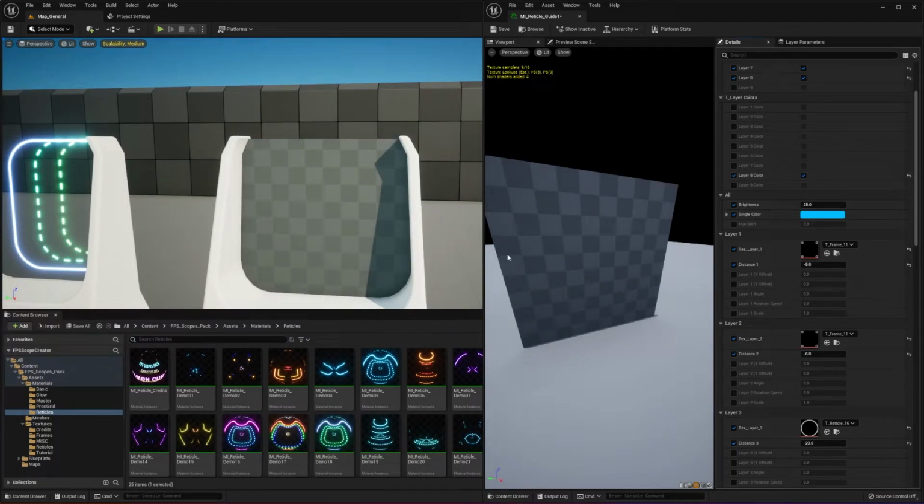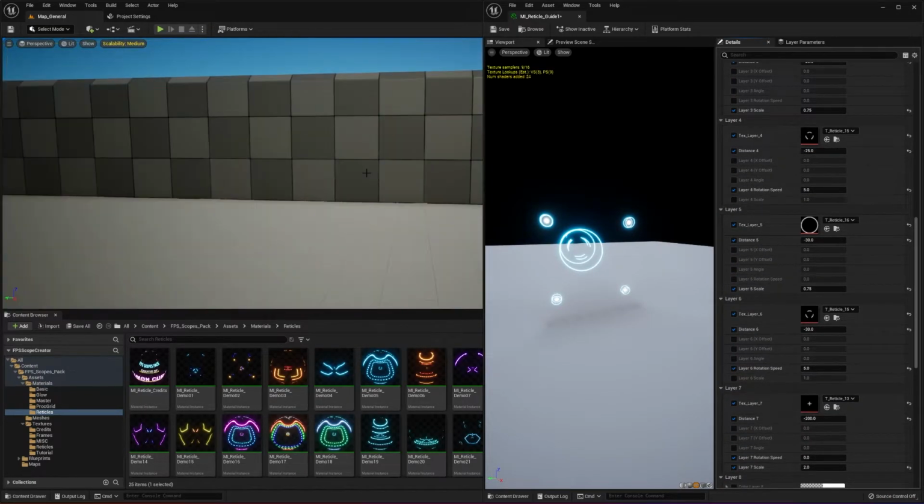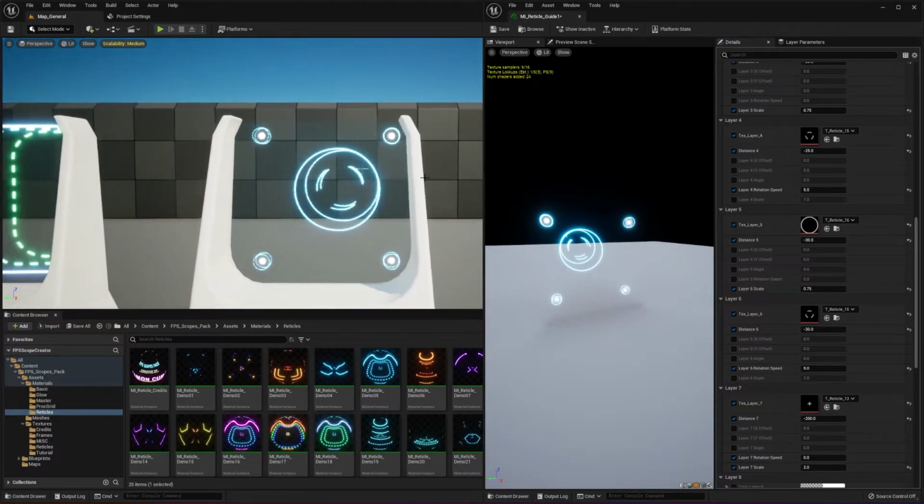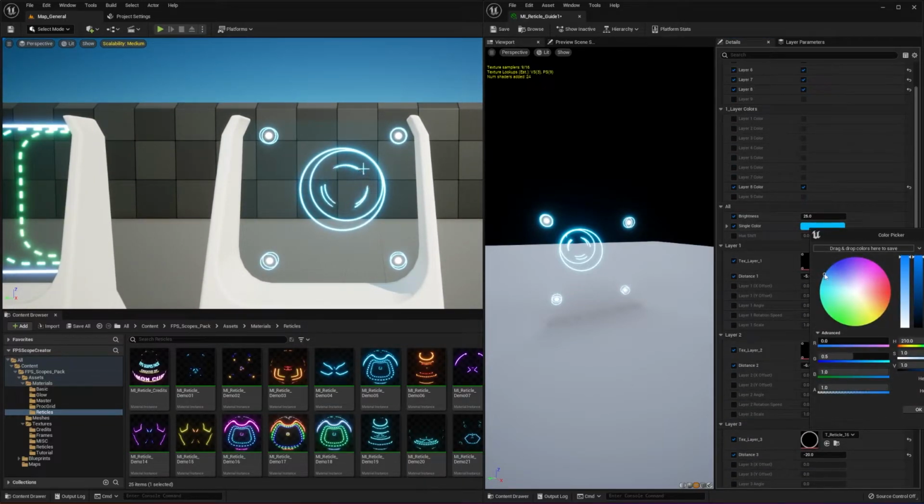So now as we do that, we can see that it has changed the color of that particular layer. Now, what's cool about this is we can change the single color to any color we like, but the overridden color will stay the same, as you can see. So let's set this back to that electric blue color.